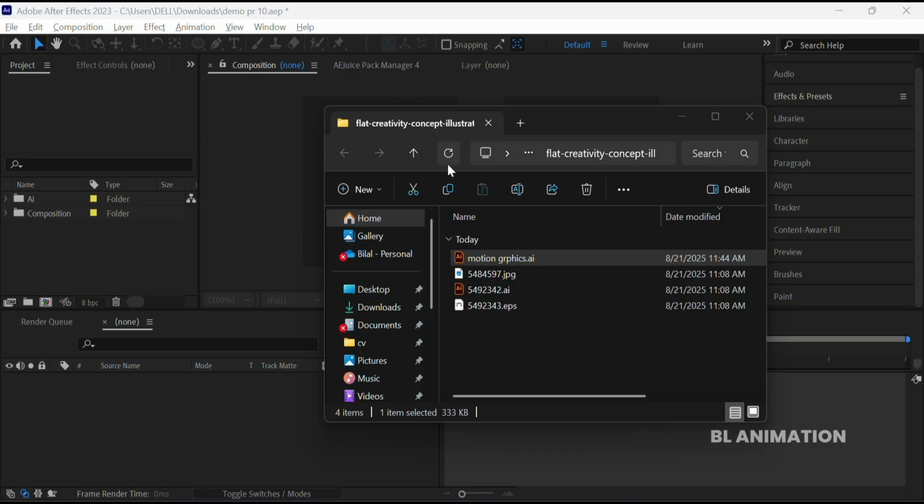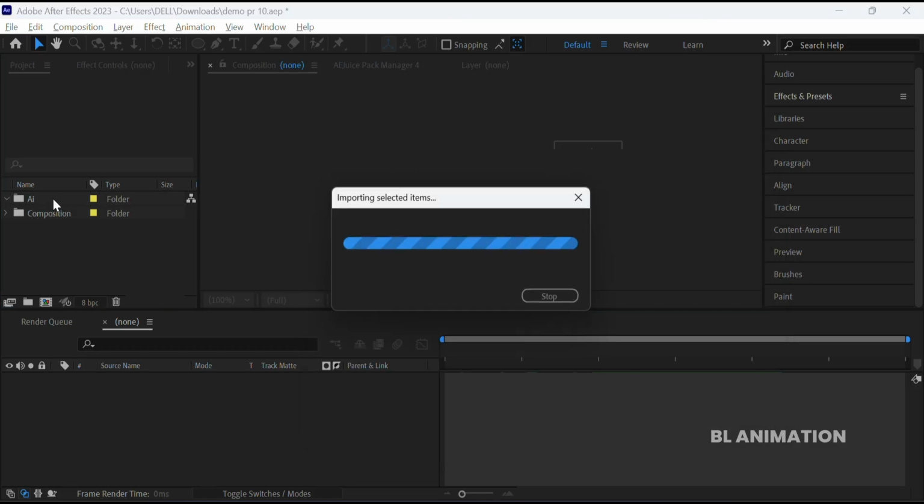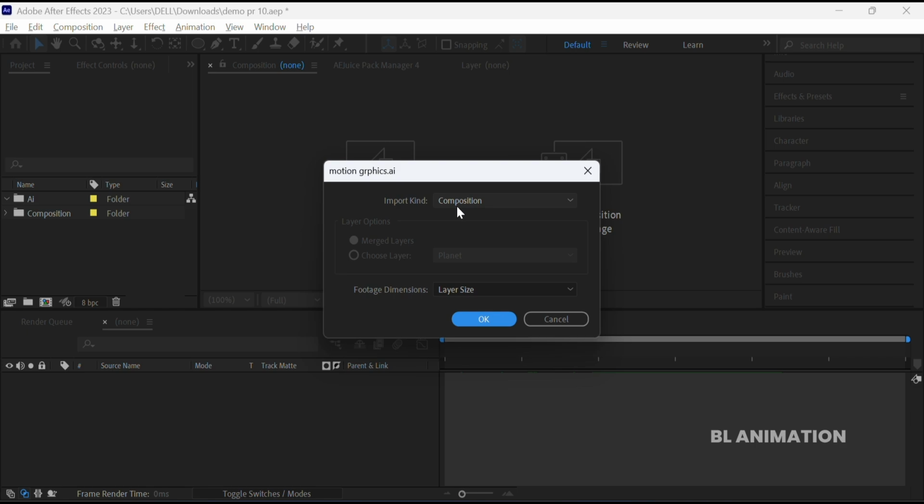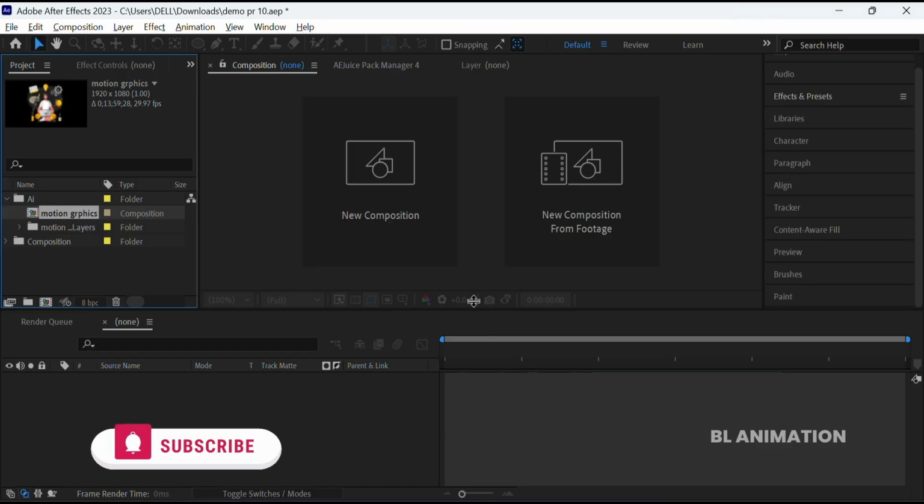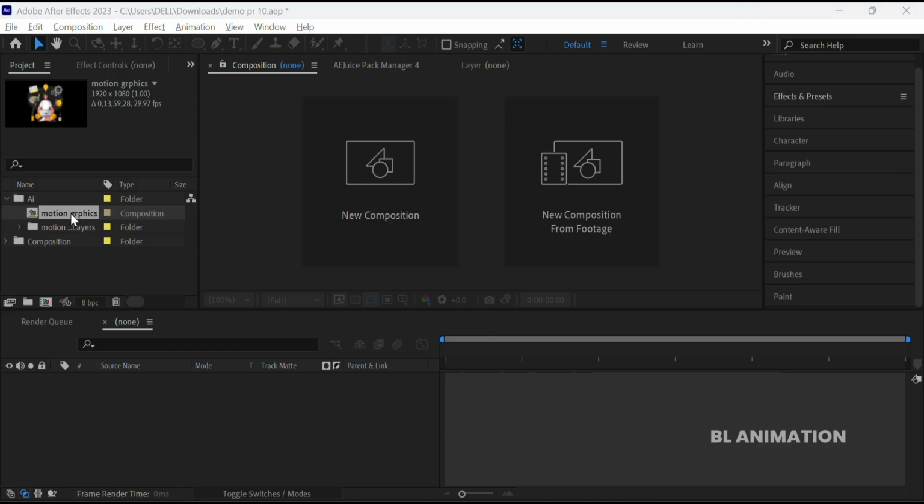Now we can import the illustration file. Drag the illustration file and drop it in the folder. Now, in this option, you have to change the composition of the footage. Confirm that it is in layer size and click on OK. Our illustration has been imported with all the layers. Now, in this sequence, you have to drop this comp into the composition folder.